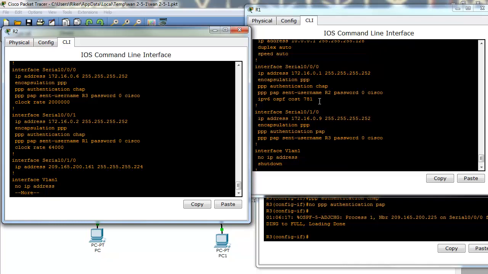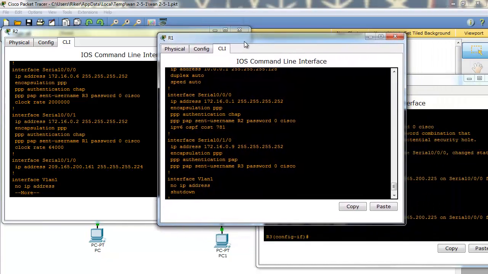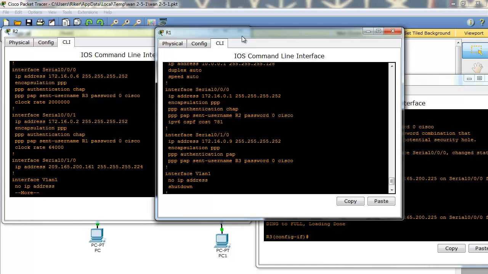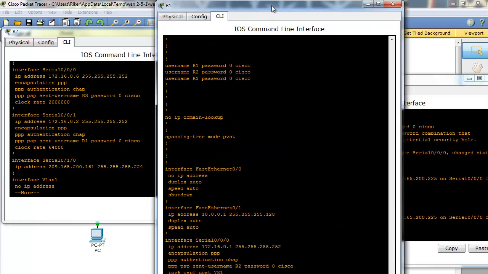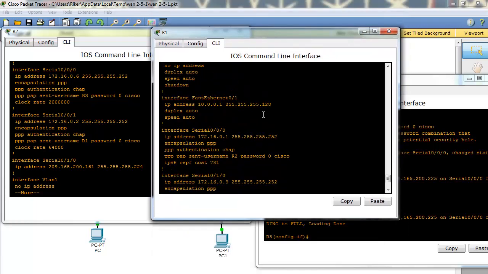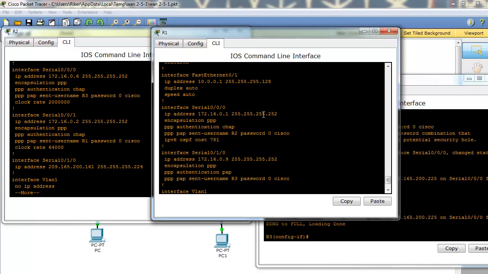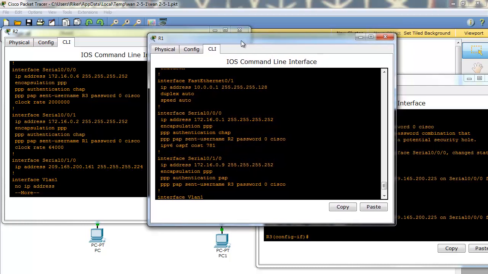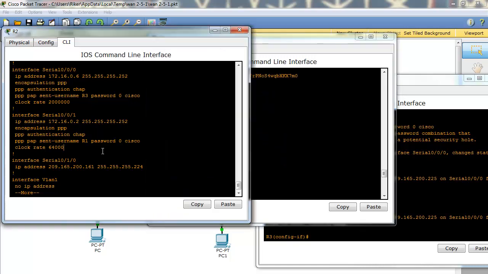So if you compare side by side, this is R1, this is R2. These are the interfaces right here, and they're identical. That doesn't make any sense to me. What am I missing? R1, R2, R3, R1, R2.